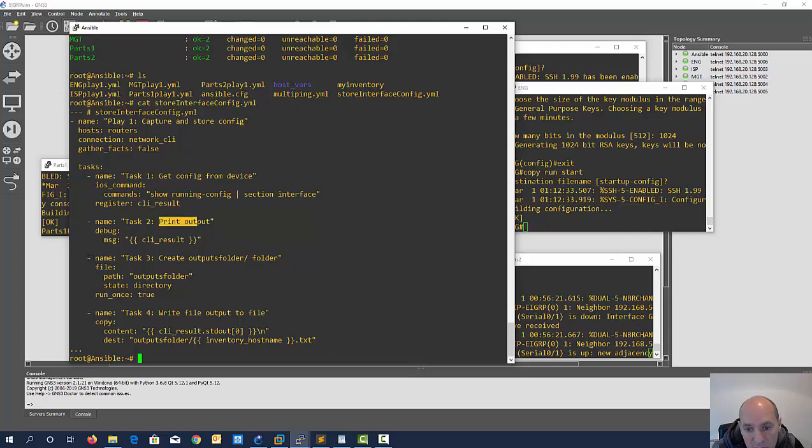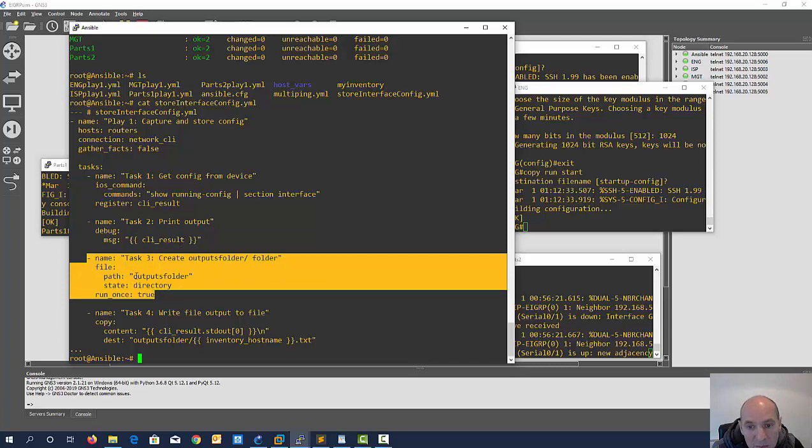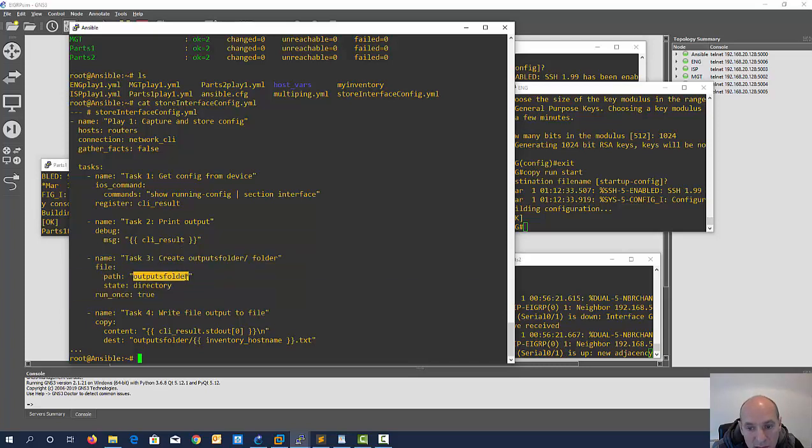This is an interesting section here. If there isn't an outputs folder created, it creates one. And task 4 is write the output to a file and put it in the outputs folder which was referenced above. So it's a little bit more complex than the ping playbook, but it shows you how much you can do with an Ansible playbook to pull out particular data.